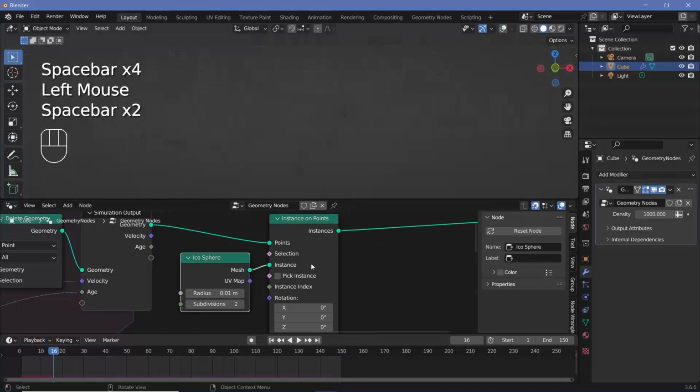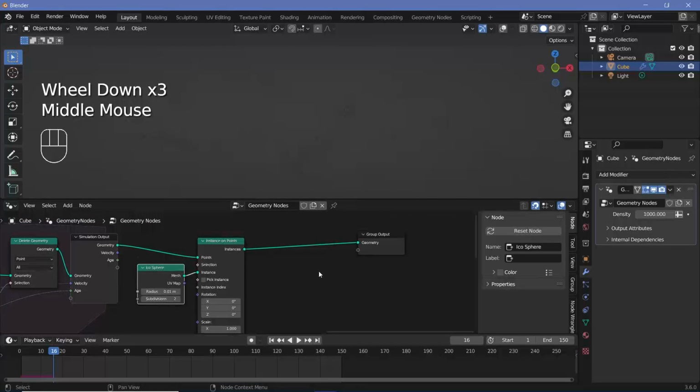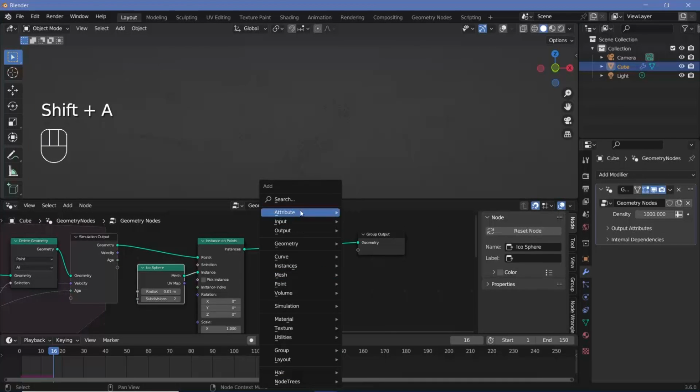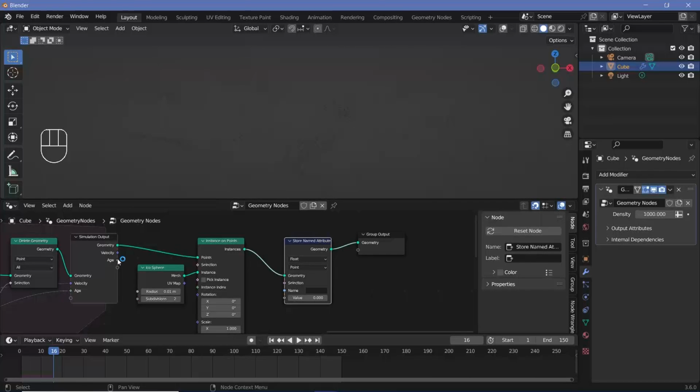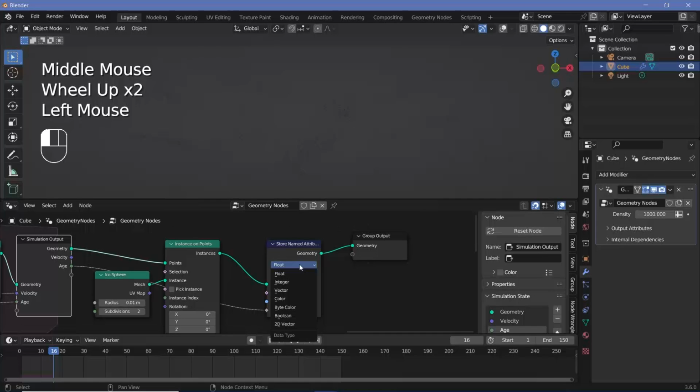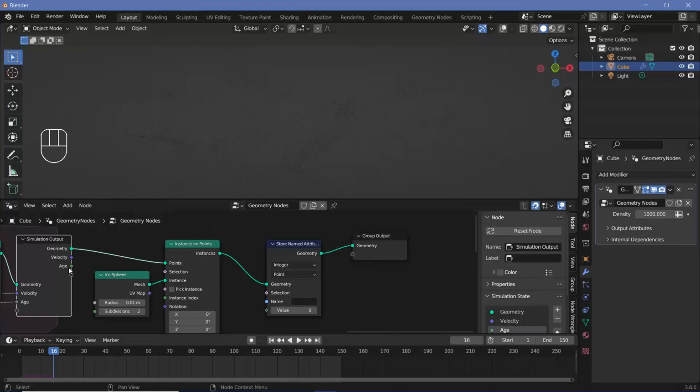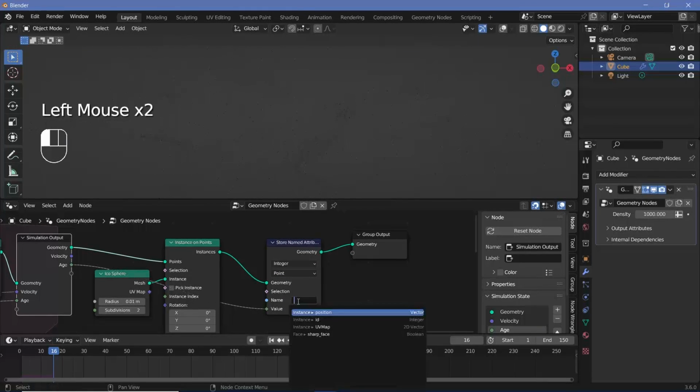the instance. Now that looks fine, but there's a few more things that we have to do. The first is capturing the age so that we can use it in the shader editor. So I'll press Shift A and search for a store named attribute and I'll plug it in right here, and I'll take the age and plug that in over here. But again, I don't want it to be a floating point number. I need it to be an integer. So I'll take the age and plug it in here and name the attribute as age.